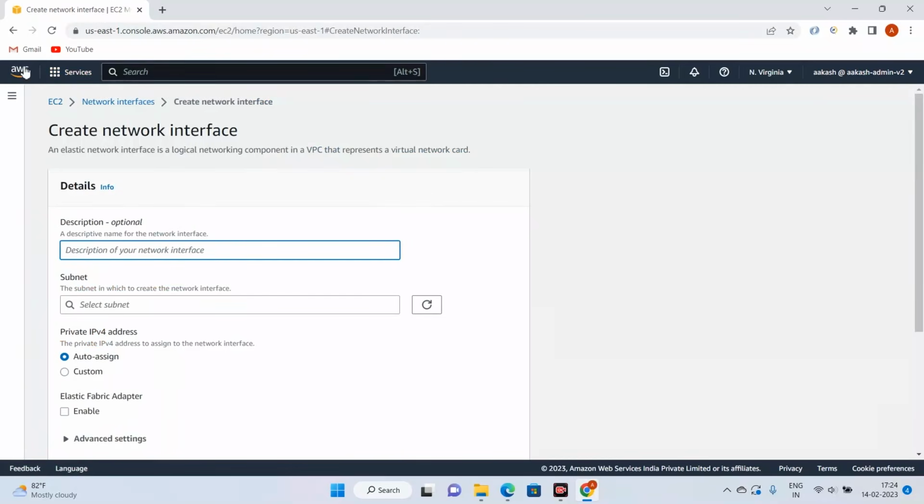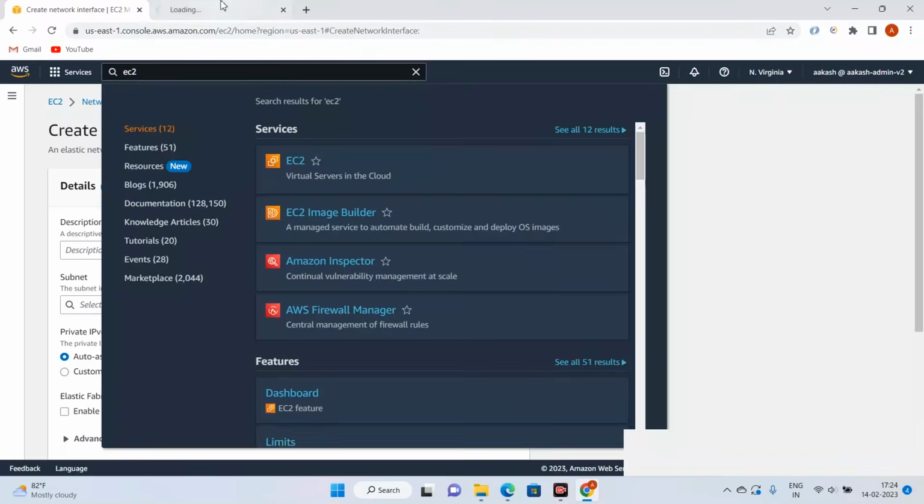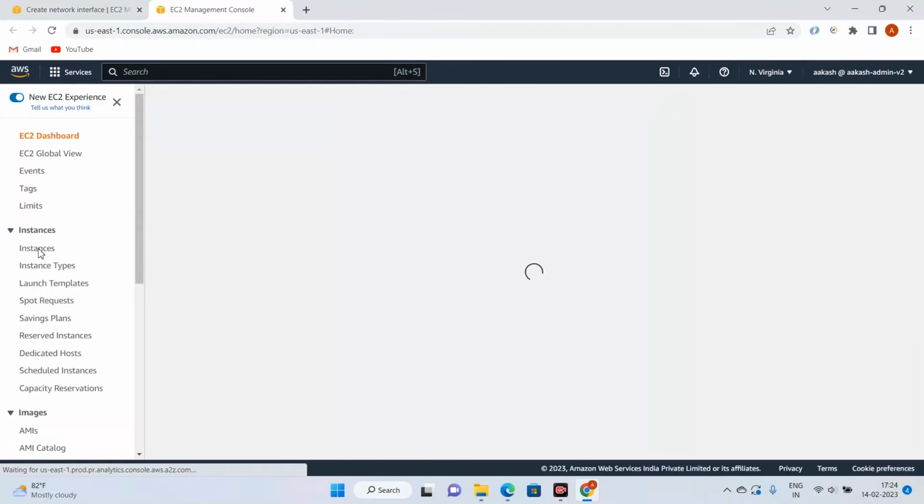Now what I'm going to do is say create network interface. But just let me do one thing. I'm going to open EC2 in a new tab, so that if I want to switch back to my instances, it will help me a lot. So I'm just going to say open link in a new tab, go to my instances, and keep that particular tab on in the meanwhile.